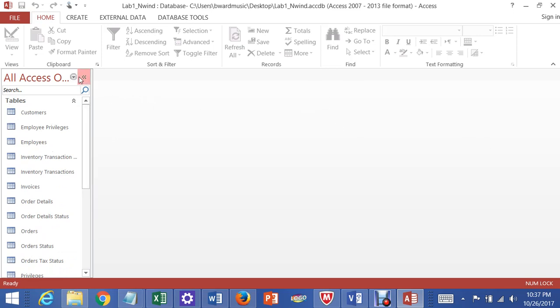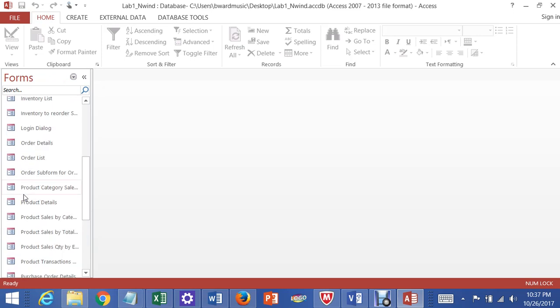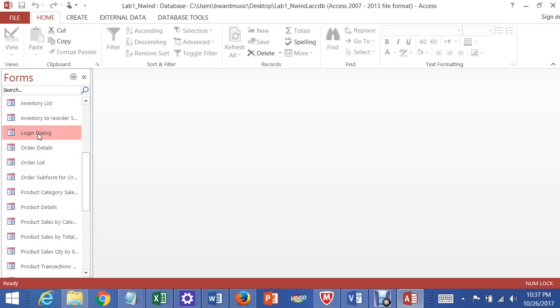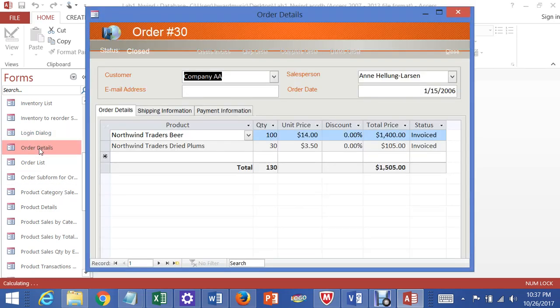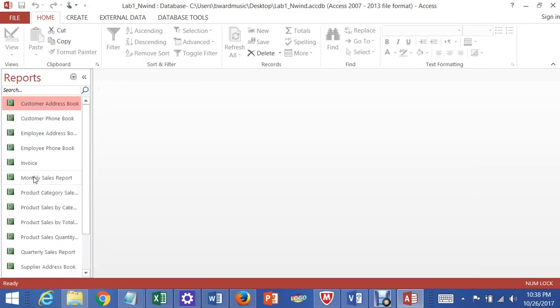Now, there's different ways of viewing this. One is to see this here, all Access objects. This gives you all the different types of objects that you create in a database. These are tables, also known as entities. Queries, which are little programs that extract information from the database, just like when you search for something on Google, you can search the database here for information. That's called a query. Forms are things like this. That's a form. It's just a screen that allows you to type data into it.